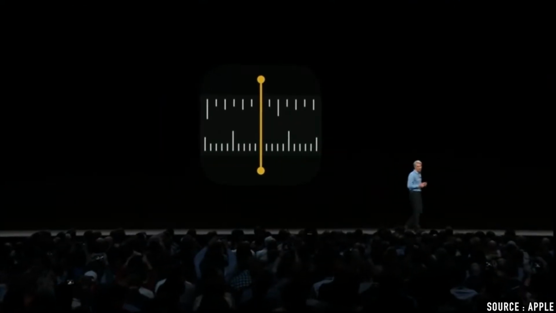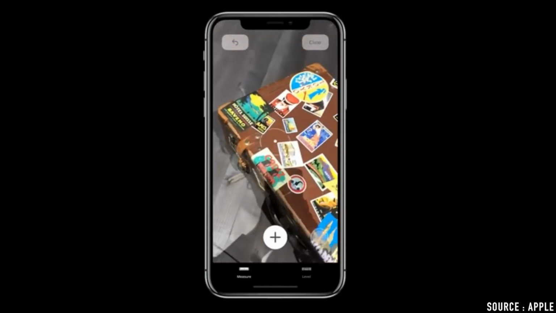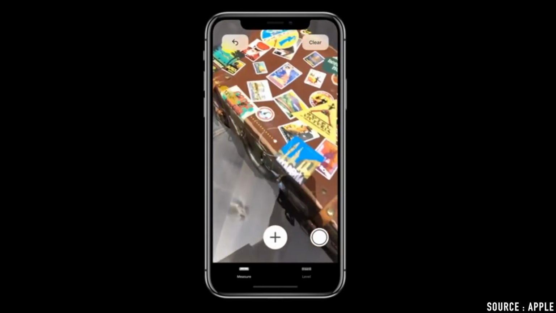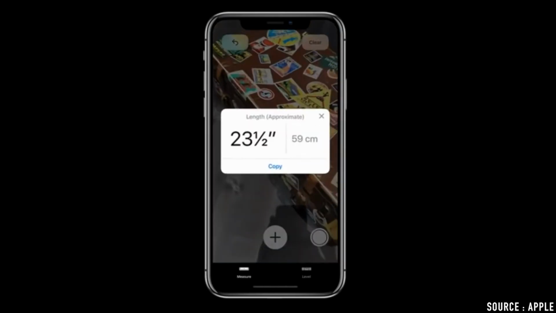So we're introducing a new app, and it's called Measure. You see, I can easily measure along this suitcase by just tapping and dragging out a line like that. And check that out. It's a measurement.